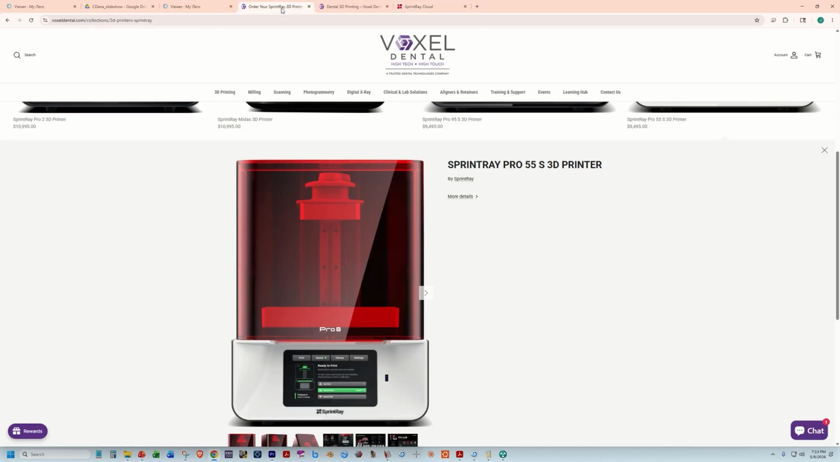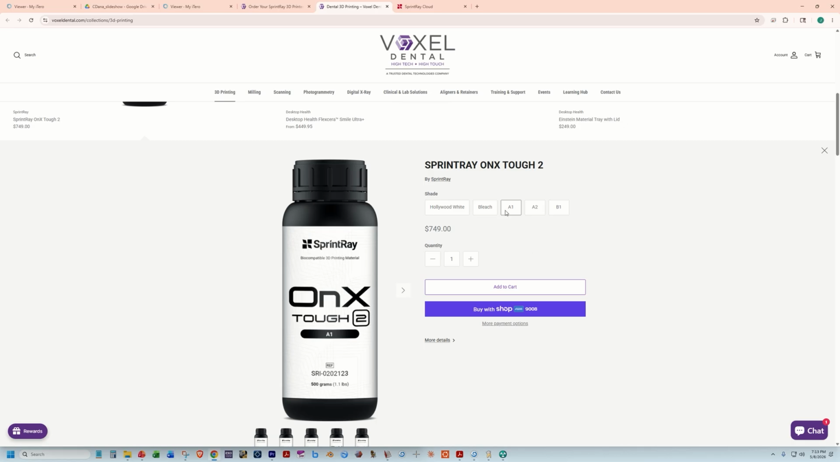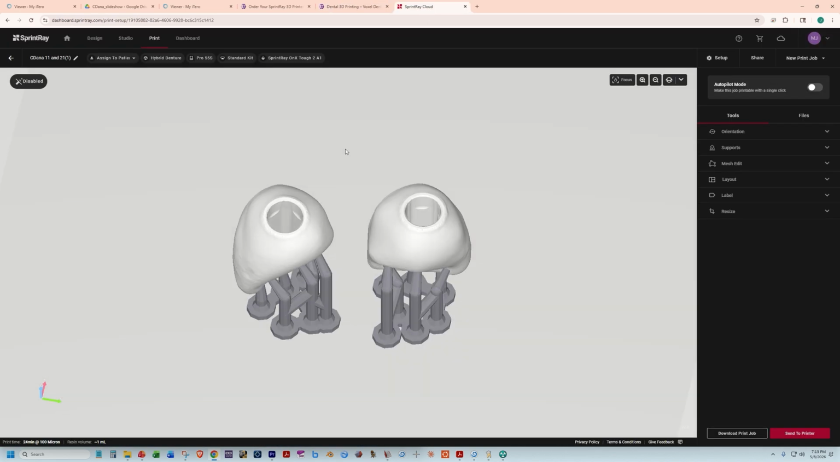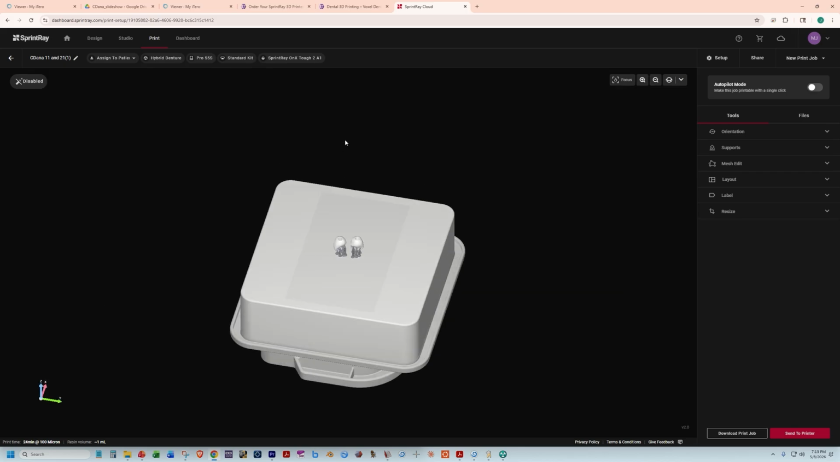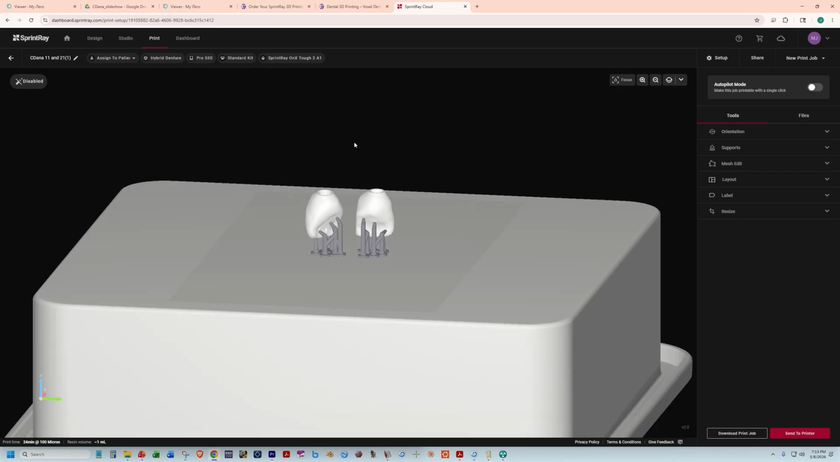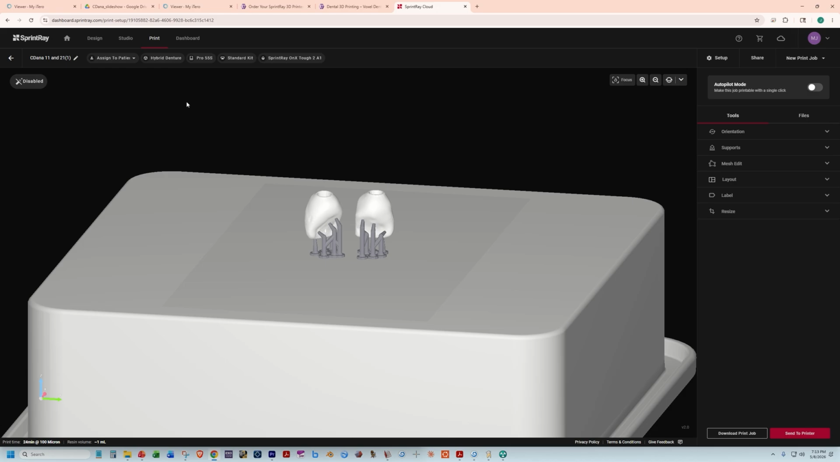So I have a Sprint Ray printer. It's a couple years old, but it's a really good machine. They have a newer model out now called the Pro 2, but I have the Pro 55S. It's great. I use Onyx Tough 2 for fabrication of, well, several things, but in this case, to make the temporary crowns. We print them, then we process them, then we glaze them nice and shiny, and they're beautiful, smooth, shiny, and they look about like this. This is the print platform in the Sprint Ray Cloud software, the cloud version. So that's how that looks.